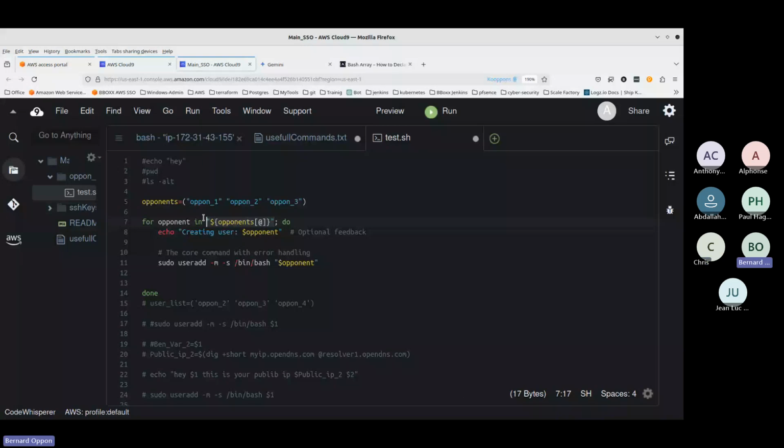So for the first person in the list, which is 3, do this. The loop only finishes when there are no more elements, when it reaches the last one. So when you finish the iteration, counting the number of elements in the list, it finishes. And that's what the done is for.